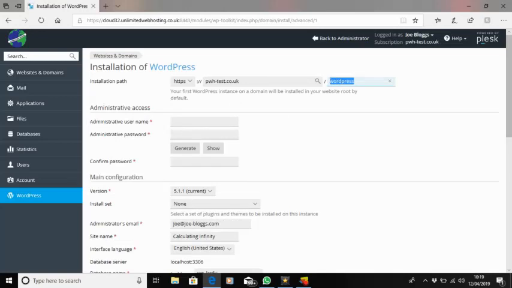This is the address that we created in Site Builder earlier. So you've got your website address / blog, and that is where WordPress is going to be installed. So choose a name and password that you can easily remember. I suggest just using the same as you use for your Plesk control panel.